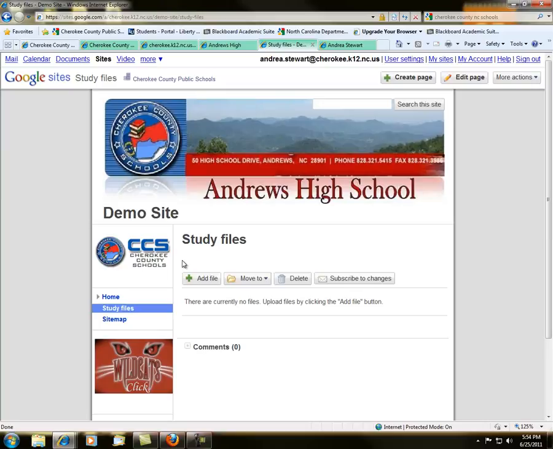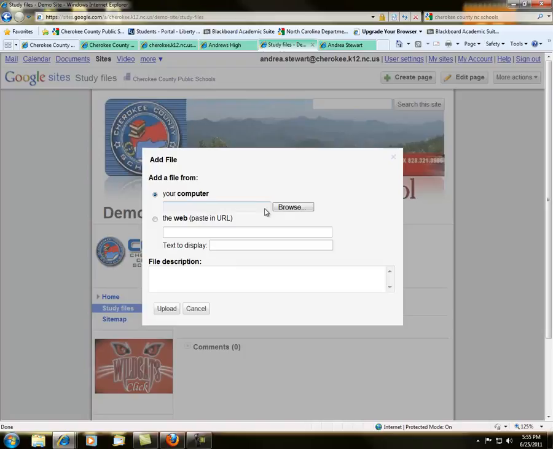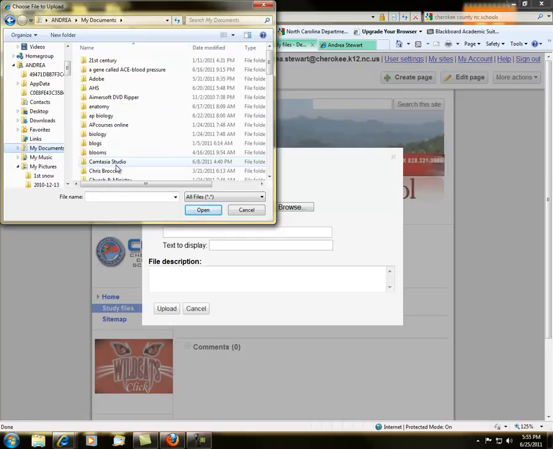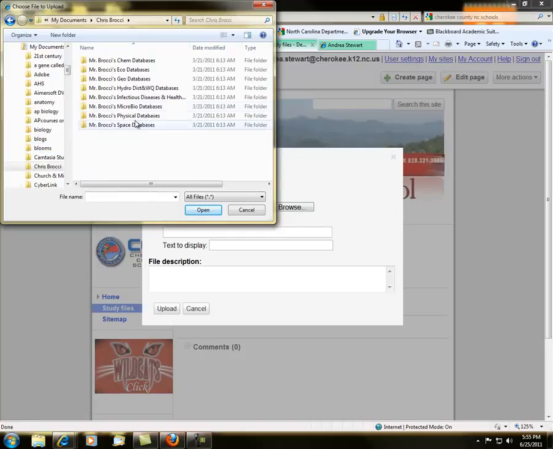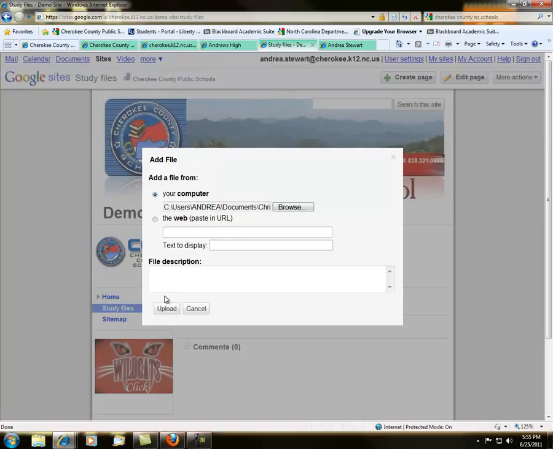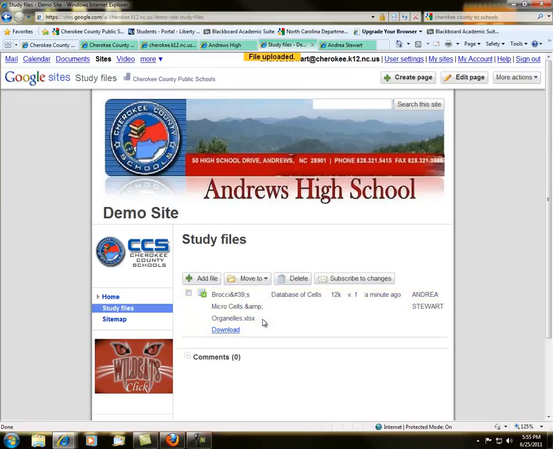One of the cool things about this is that you can add a file directly. From your computer, we can browse, and let's say in my documents, this guy has lots of databases. So let's say I want to add his microbiology databases on cells and organelles. There it is, and I want to upload it. Let's say the description of the file, let's call it a database of cells. Click upload, and there it goes, and there it is for you guys to use.